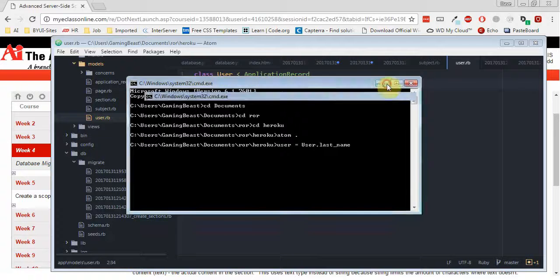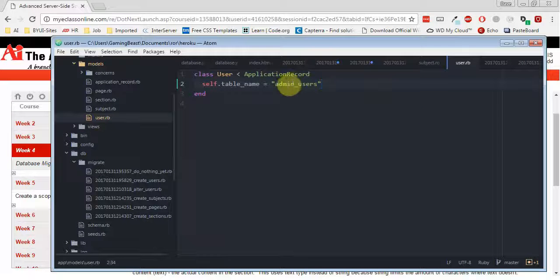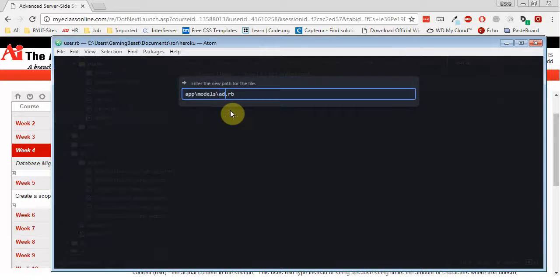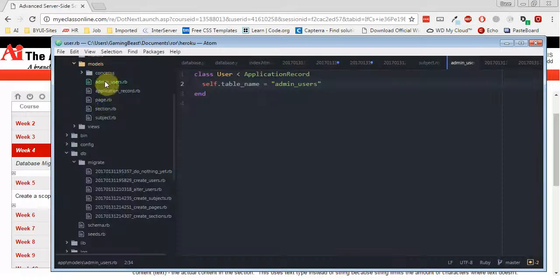So if we go back to what we were doing here, we told it to be admin users, but another thing we need to do is rename this as well. So if I go rename, we need it to be admin underscore users. Okay, and so it's able to do that.